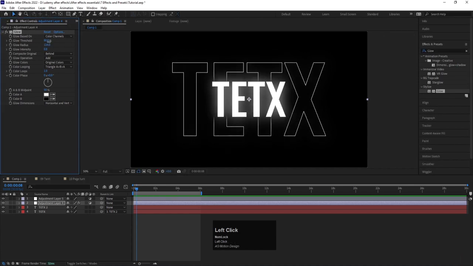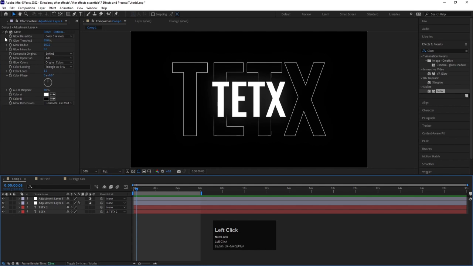Generally I prefer this kind of settings. I choose glow threshold 85, glow radius 150, and glow intensity 0.5 or 0.3 maybe. Okay, like that. So this is the glow effect.